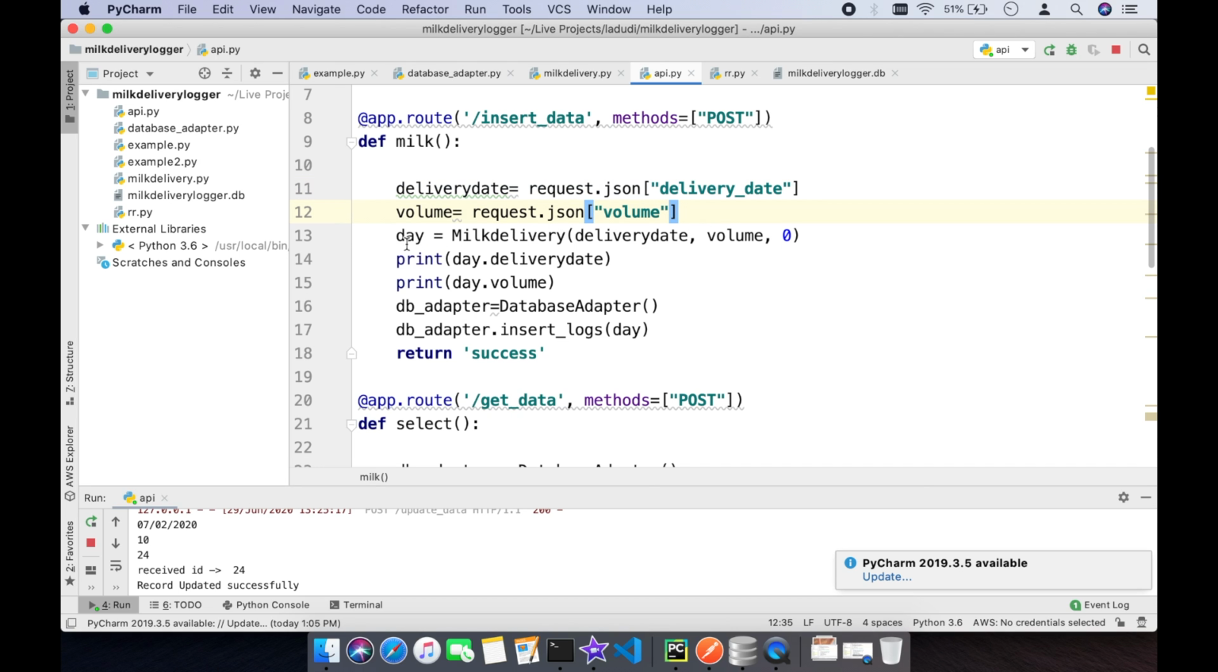Now doing the same thing as I did in the previous video. What I will do is create a milk delivery object, call the insert logs function and pass the object to that function. And in this API, when we complete the operation, we need to pass the response back. So here I am passing a success response back.